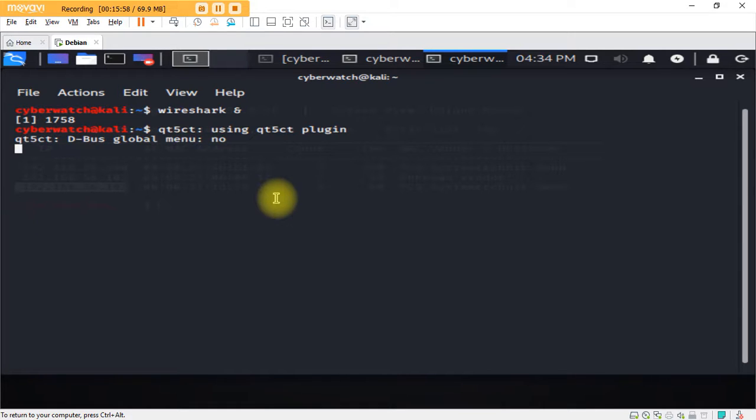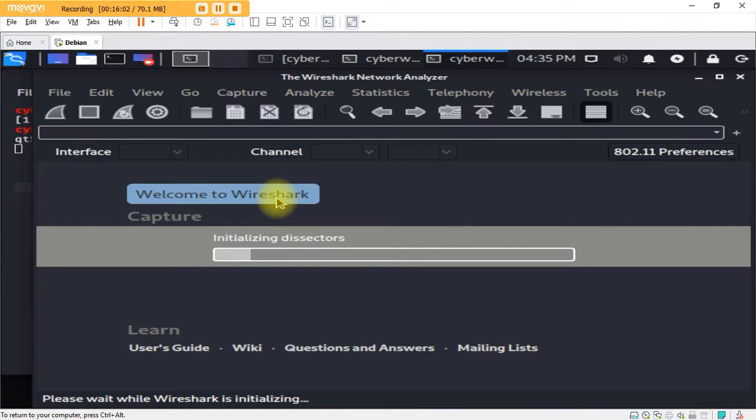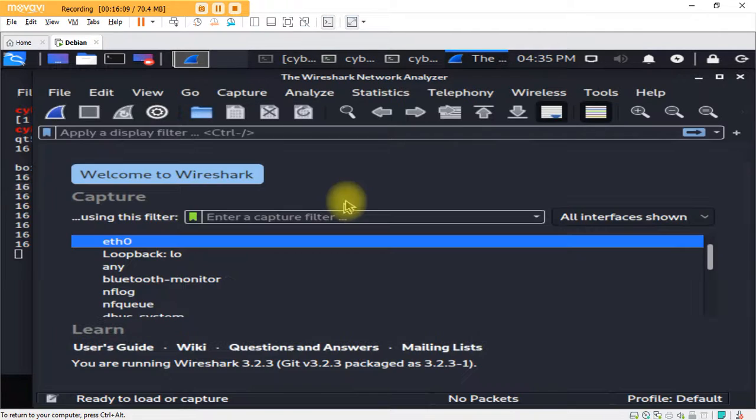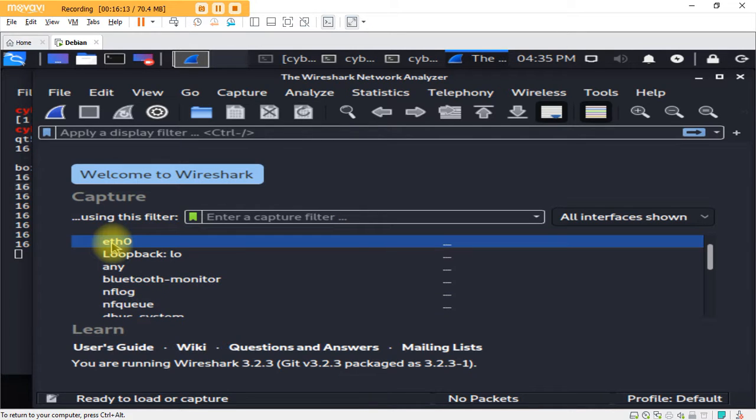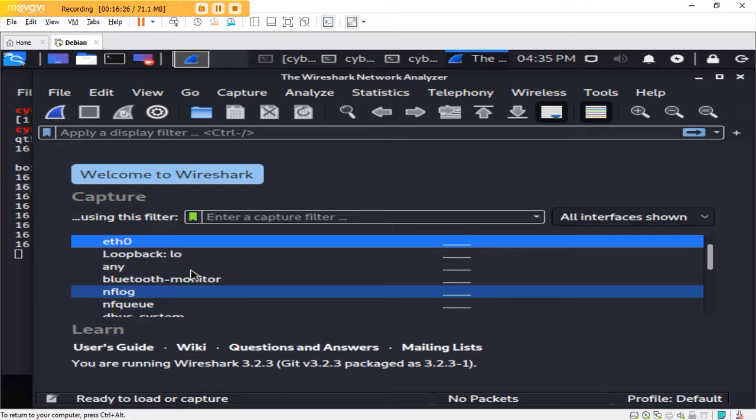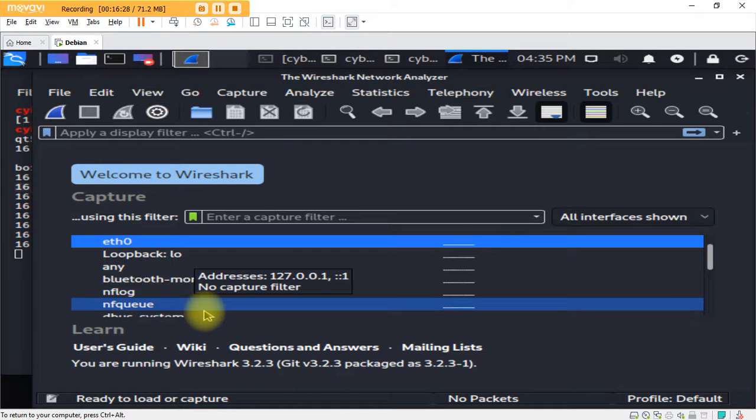Most times when we've not used the sudo command with Wireshark, we'll notice that it won't work. Look at what I'm talking about. Now it's telling us to choose an interface. How are you going to know the interface you're supposed to use? Let's open up another terminal also. Now we have eth0, loopback, any, Bluetooth monitor, we have all these.